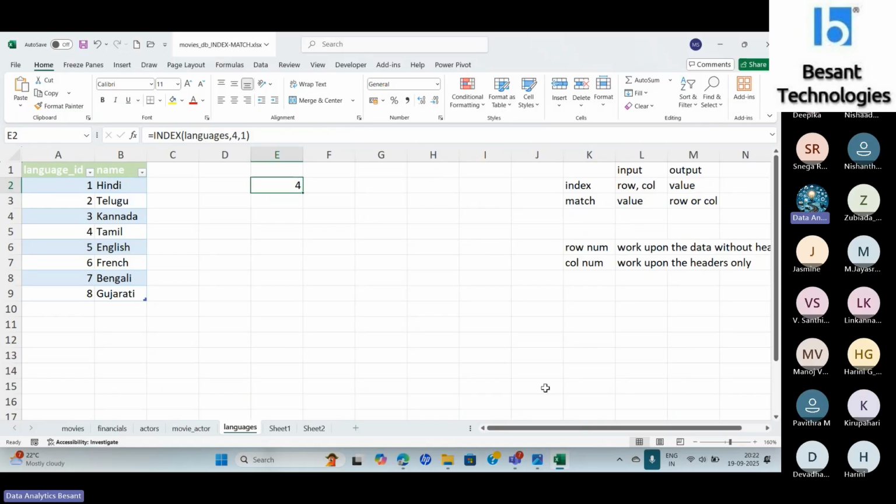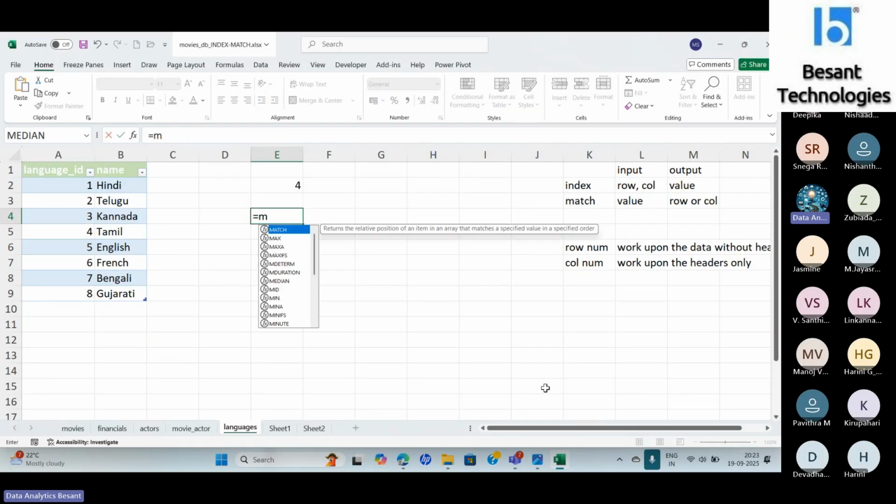The next function that you are going to learn, we are not done yet, don't worry. I'll come back to your INDEX again. Now I'm going to learn about MATCH. MATCH is very much similar to VLOOKUP, but it doesn't have 4 arguments, just 3 only.